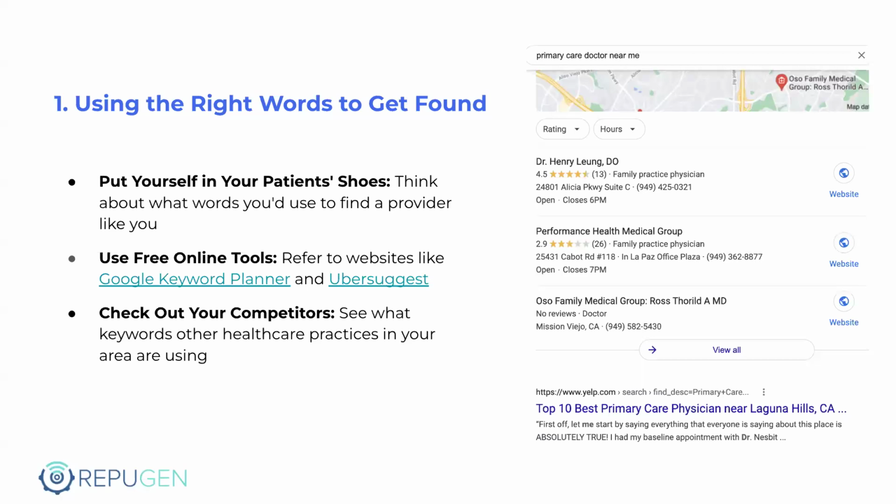You can also use free online tools. There are websites like Google Keyword Planner and Ubersuggest that can tell you how often people search for different keywords. These tools can help you use the best ones for your Google business. The Google Keyword Planner shows search volume for keywords and suggests related phrases.